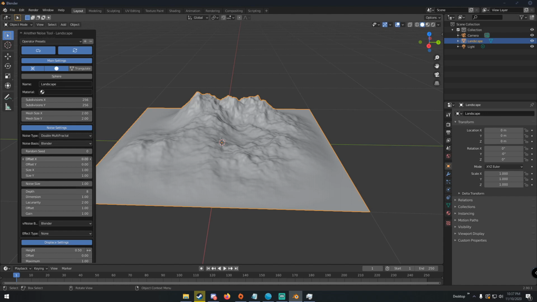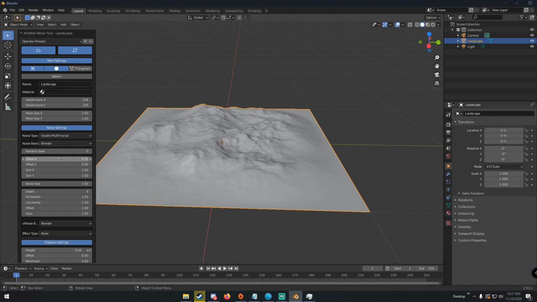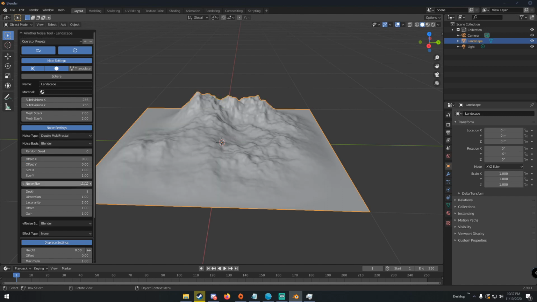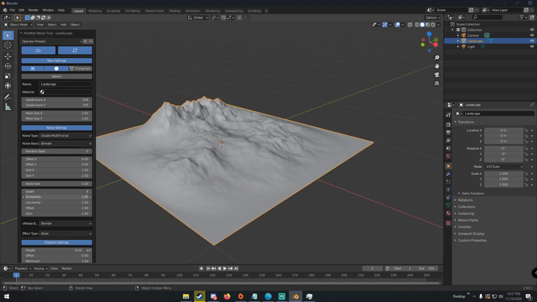You can also change offsets, which just offset the mesh by a certain amount. I'm going to leave these at zero. You have the depth, dimension, lucidity, I don't know how to pronounce that word, offset and gain. These are basically just your displacement values. You can change your depth, and that can do something sometimes. I don't really notice it ever does anything.